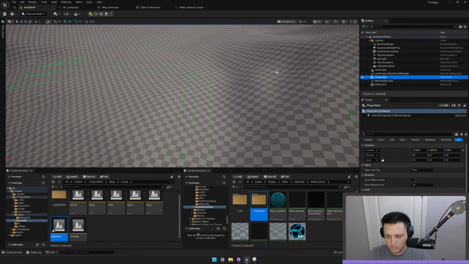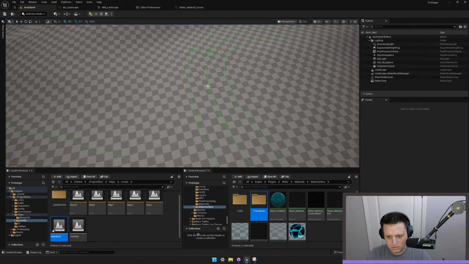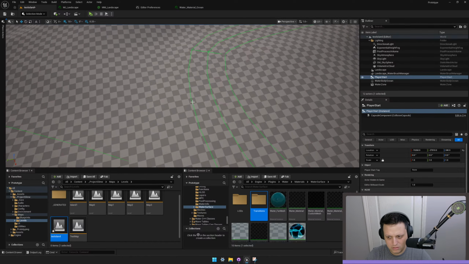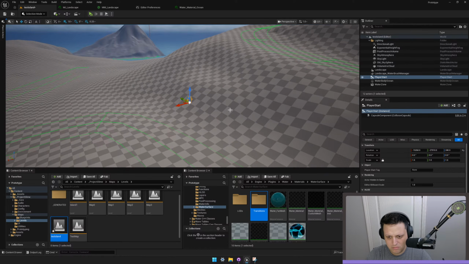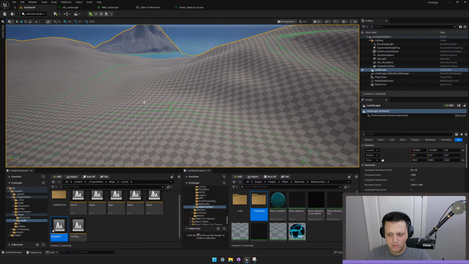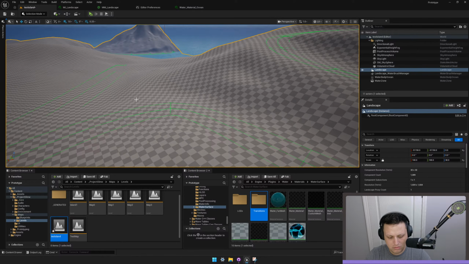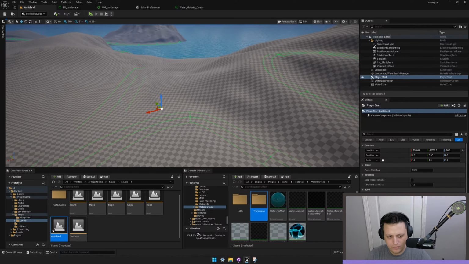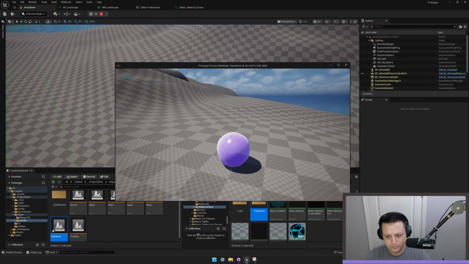Let's get the player start, X, and then Alt Shift V. Wait, what? Oh, I probably have to click on the landscape first. Yeah. Bring it up a bit. There we go.